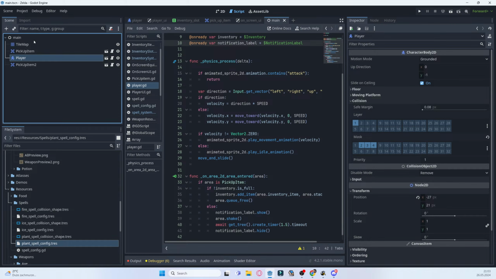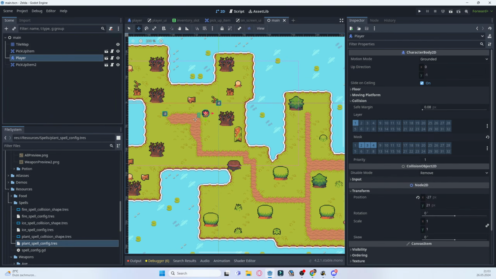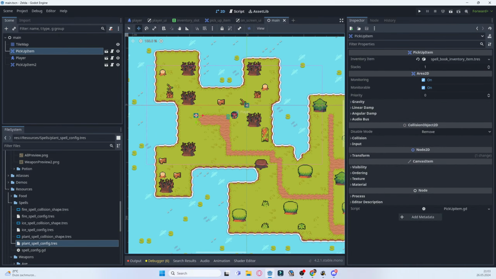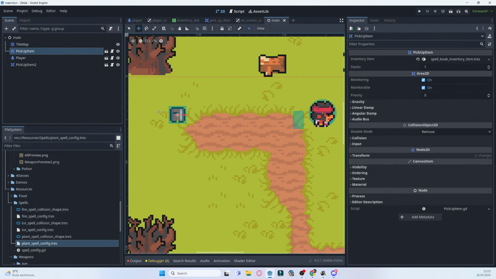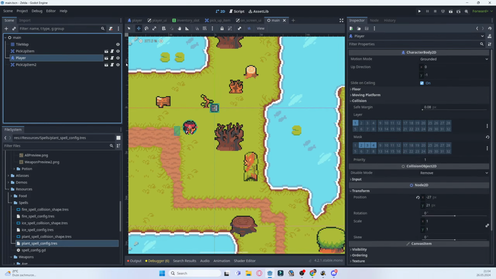A main is like a main. No, the main, like the main scene, right? I just call it main. This is where the game will happen, right? And then what does main consist of currently? It consists of a tile map, which we see. One pickup item, which is here. The second pickup item, which is here. And then a player.